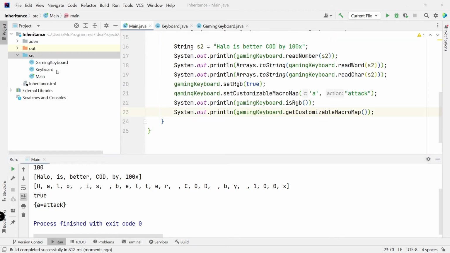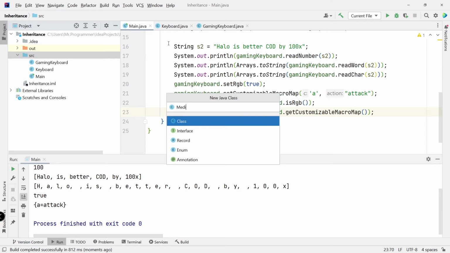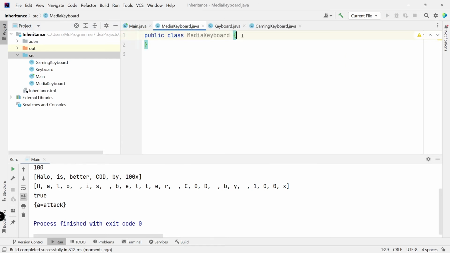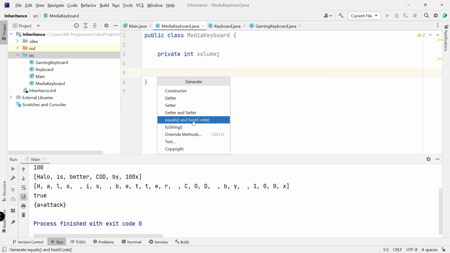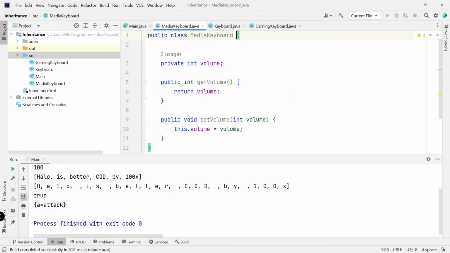Let's create one more, and let's call this a media keyboard. And this also has functionality of being able to, let's say, control the volume or set the volume. So let's create that. And we will create getters and setters for this. And let's say this has all the basic functionality of the keyboard.